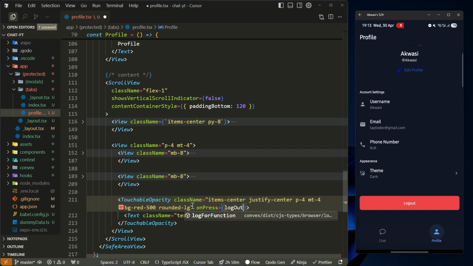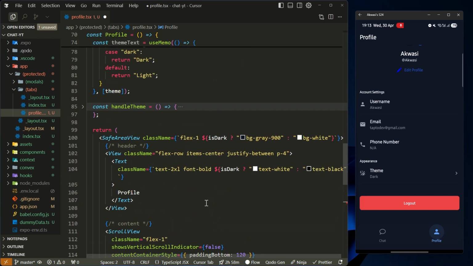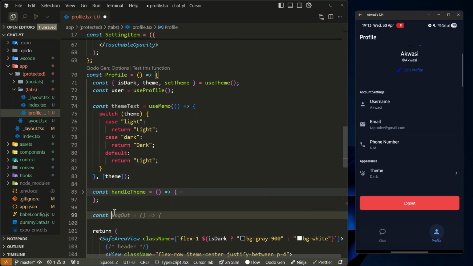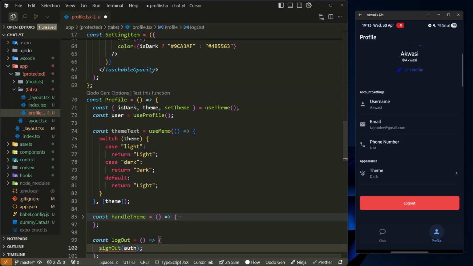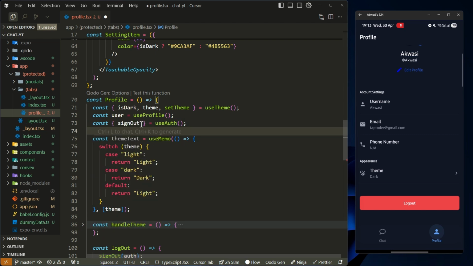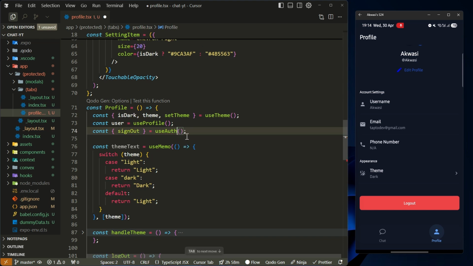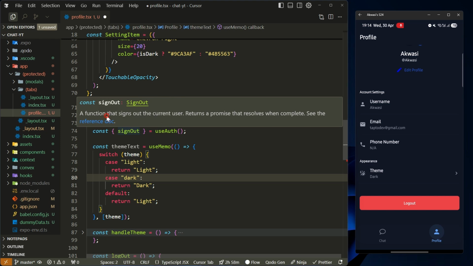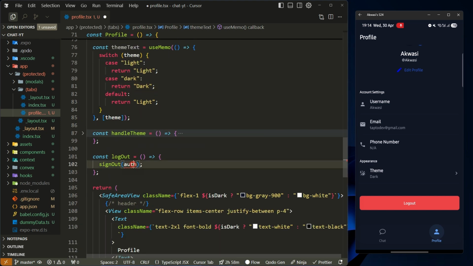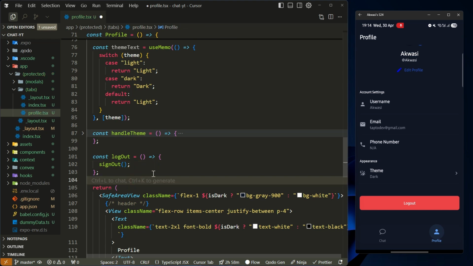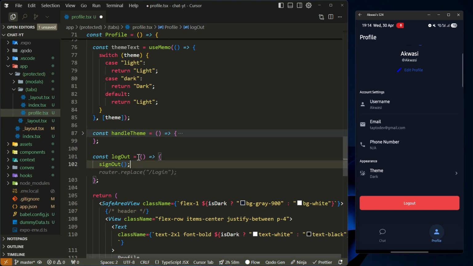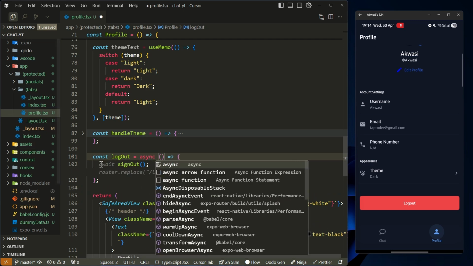And on press, I'm going to call the logout function. Okay, so here we can create it here, const logout. Okay, so here what we need to do is get the logout function from here. So we're going to say const. Oh, okay, so signOut from Auth, import Auth from Expo, right? Okay, a function to sign the current user out. So I'm just going to call it, and I think that should be all. Maybe I should make it async and see. Yeah, so yes, like this.